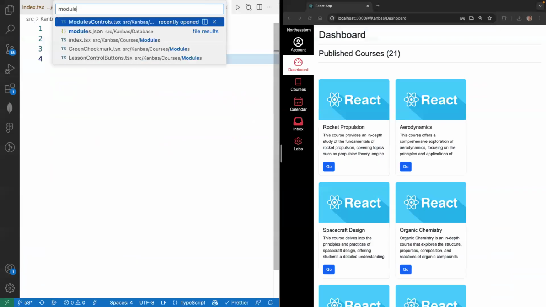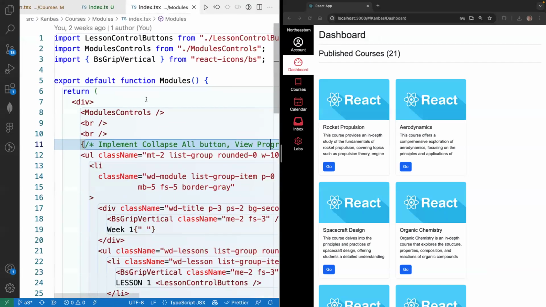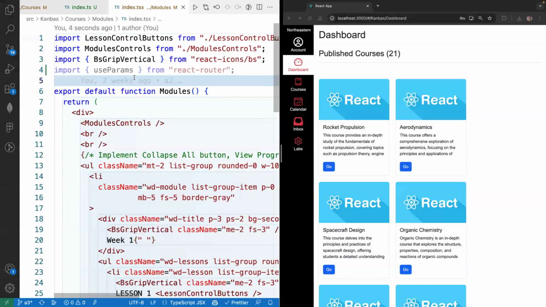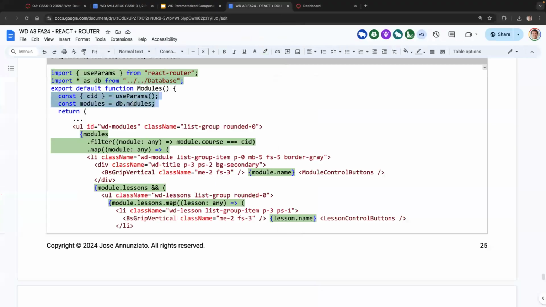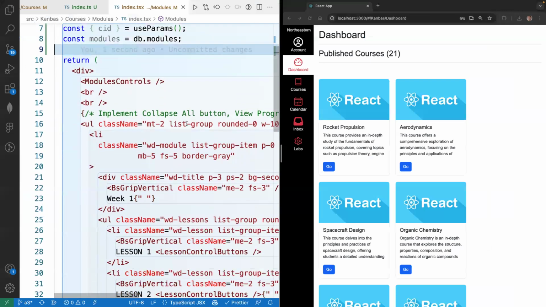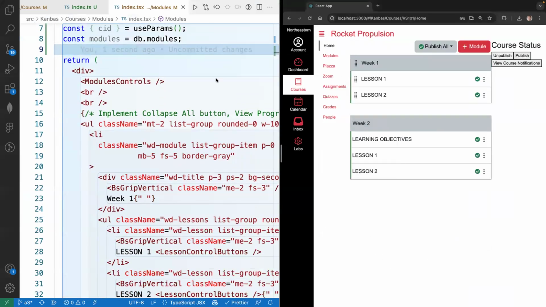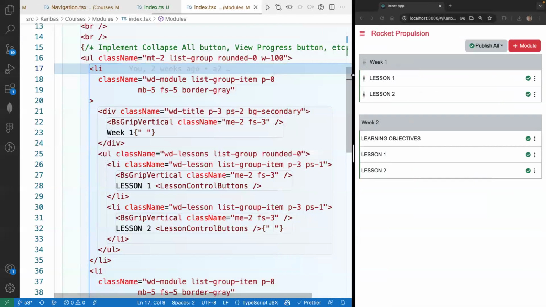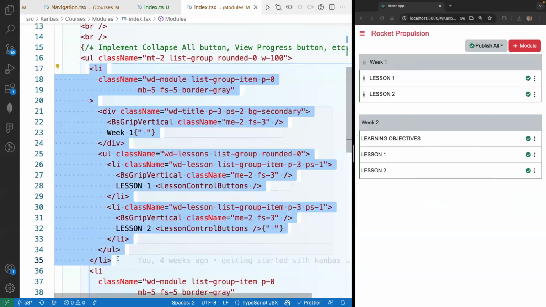Let's open up the modules implementation, and we'll bring in useParams. We'll grab the ID, and the database as well. There we go. We'll grab the ID of the course and all the modules. This line item over here is the module, which renders the module. So we'll create an array out of this. This is the line item right there, and we're going to wrap that.